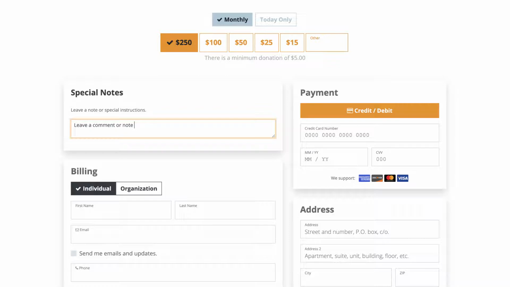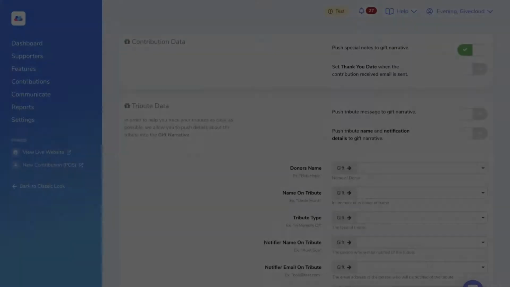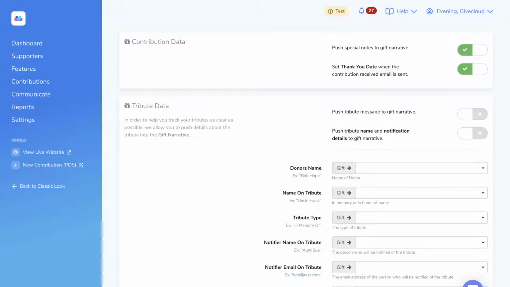These notes live on a contribution in Givecloud and can be synced to the gift narrative field in DonorPerfect. Thank you date. By default, this is only set when a tax receipt email is sent. Enable this setting if you would like it to be set when the order received to customer system email is automatically sent when a contribution is made.